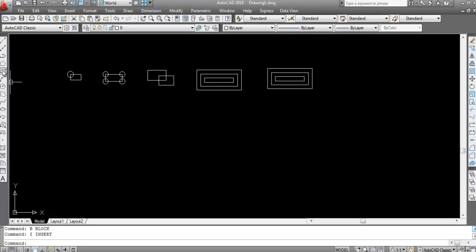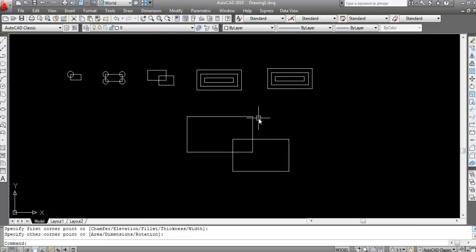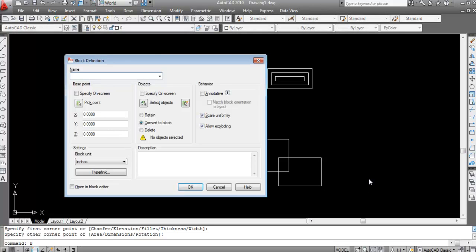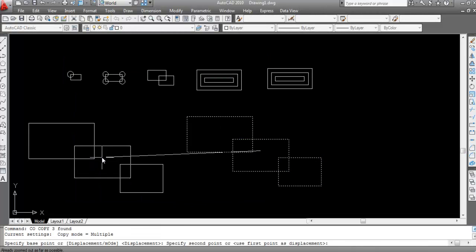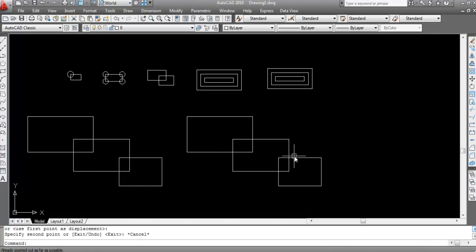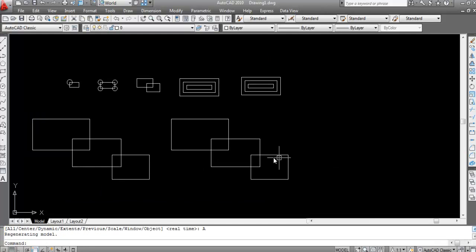So next, suppose this is a rectangle, this is another rectangle, and I'll create another rectangle here. This is another rectangle. Now go to block. Here I will show you why we are selecting allow exploding. Now uncheck scale uniformly. Why we are selecting allow exploding, I will show you this time. Okay. Now I will keep a copy here. Okay. So B, enter.